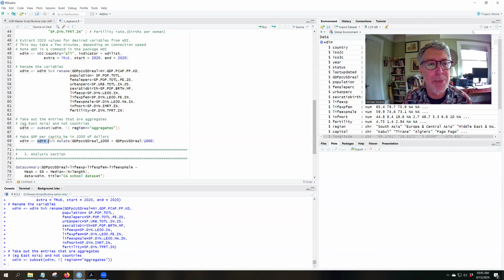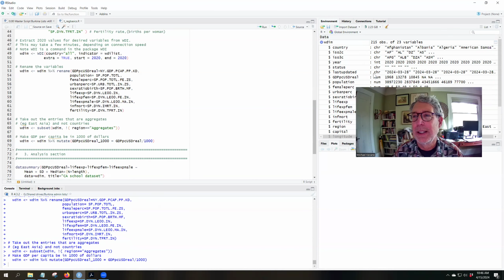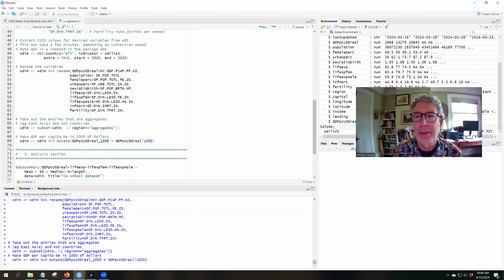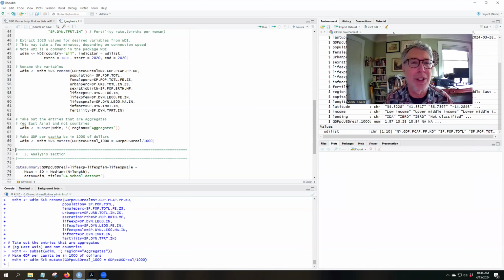And then we're going to use this piping syntax again to change GDP to divide it by 1,000. So the GDP, real GDP per capita will be in thousands of dollars. So we run that. Notice here's real GDP per capita right there. 1968, 13,278. Look what happens when we run this command. We created a new variable down here, 1.97, 13.28. So everything got divided by 1,000. Pretty straightforward.